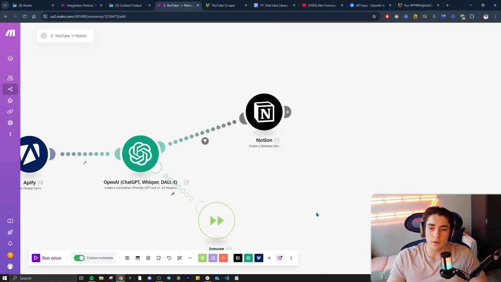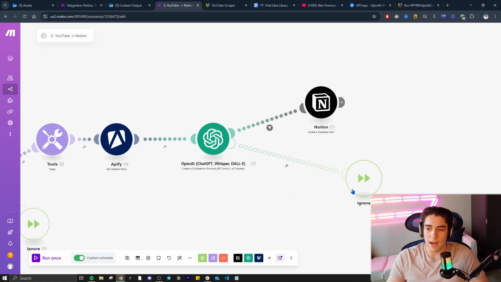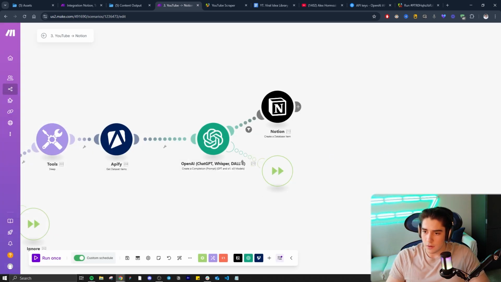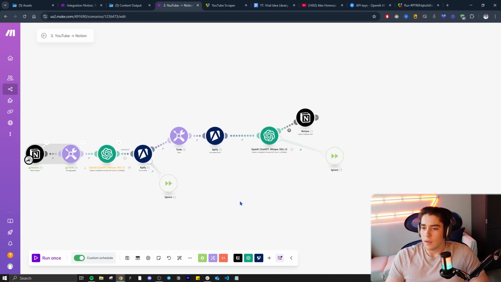And you can also have other OpenAI modules that create scripts, variations, hooks, whatever you want based on the transcript of the video. So it's super customizable. And just make sure that you have an error handler for this OpenAI module, because in case that for some reason it's not able to process a piece of information, maybe it couldn't transcribe it or it didn't get the right data, we don't want it to stop right there. We want to keep going, ignore that one, and keep going with the rest of the ideas.